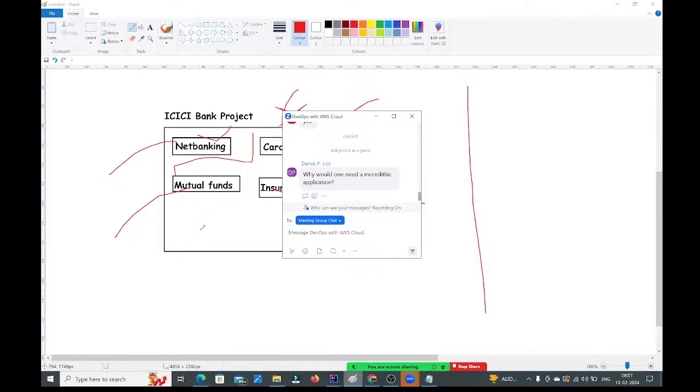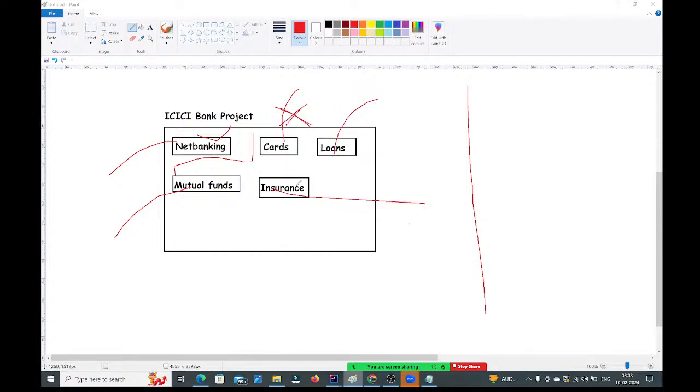Understood? Understood, Derek? Earlier, we didn't have microservices, guys. Everything we developed using monolith only.